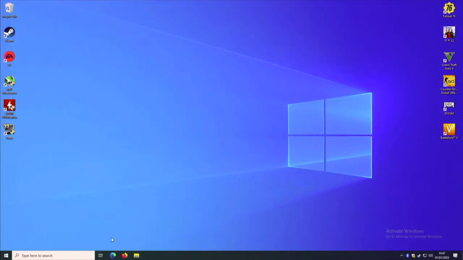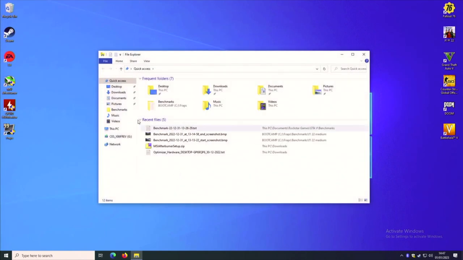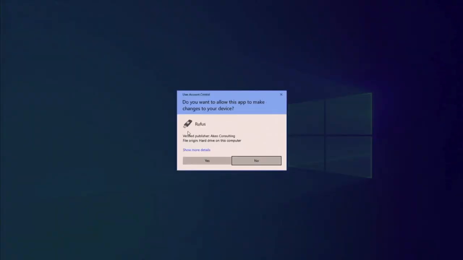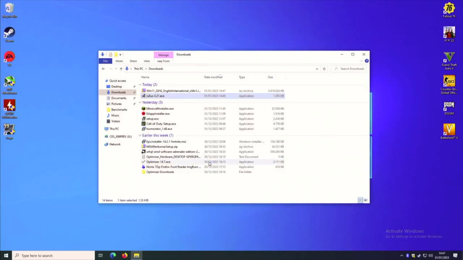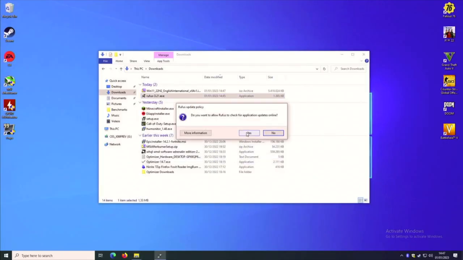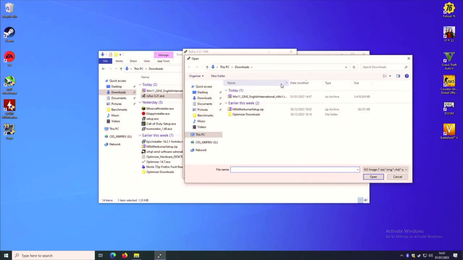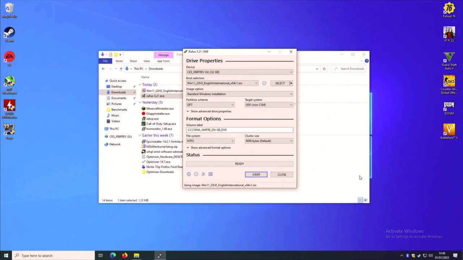Open up your Windows Explorer, navigate to your downloads folder, and open up the Rufus executable that we've downloaded earlier. At the UAC prompt, click yes to allow it to make changes, and the program will start up as such. Select yes for updates, and now we can go to select our Windows 11 ISO. Select it as such, click open to add it to Rufus, and it should import.